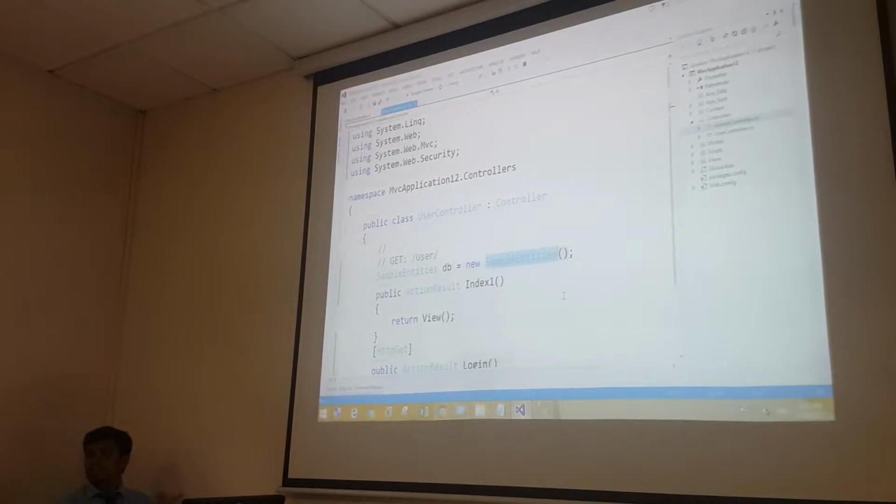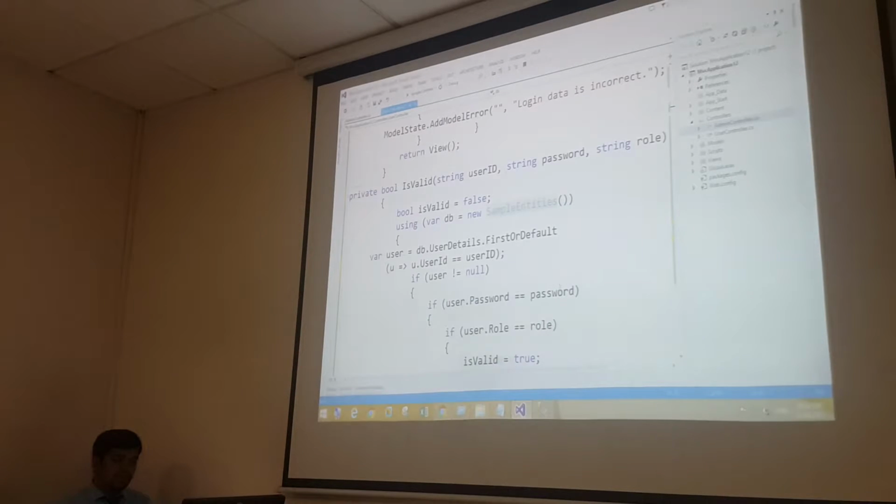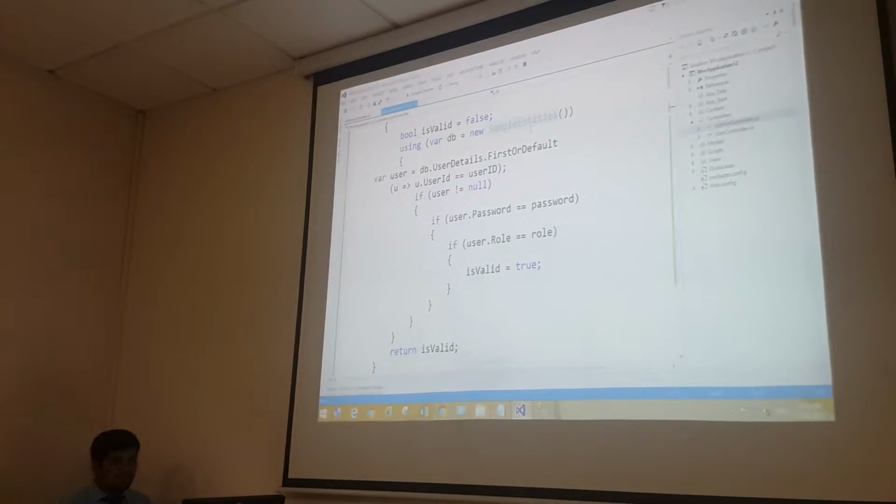A few of your writing sample X entries or MVC X entries, those names you should write here. But almost all are sample entities. I take the sample entities, and after that I am taking a value, user ID, by using this instruction. DB means from the database. DB dot user details dot first or default.